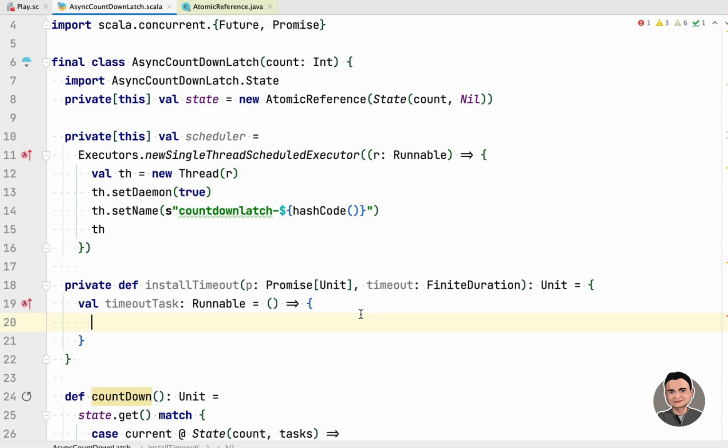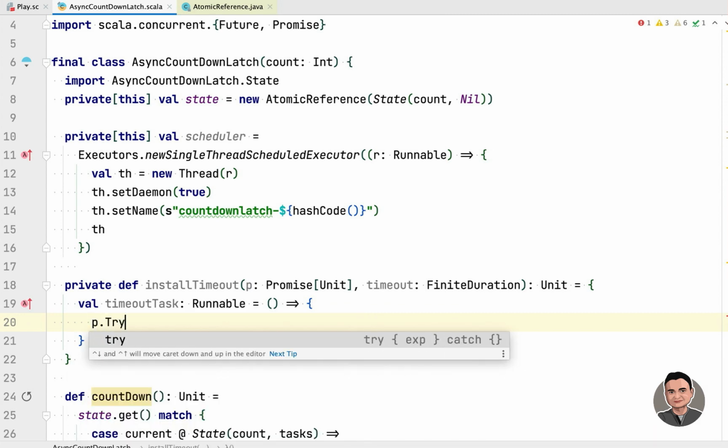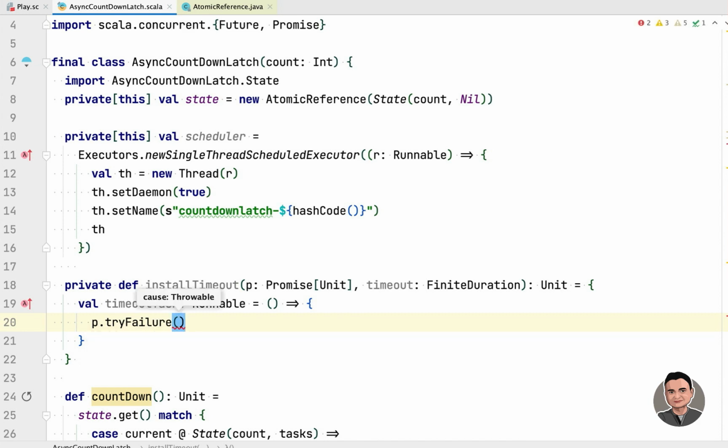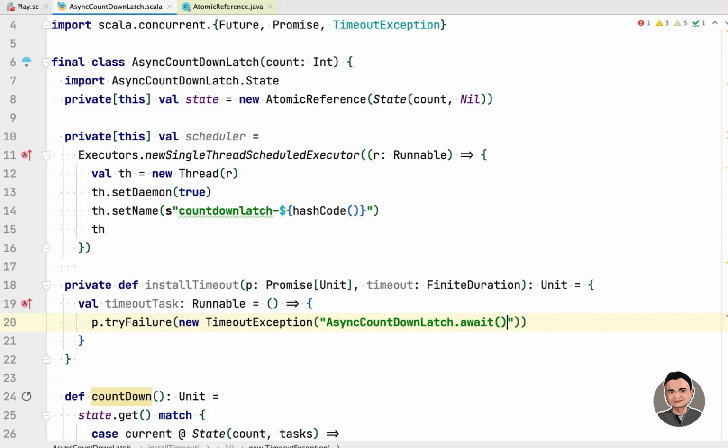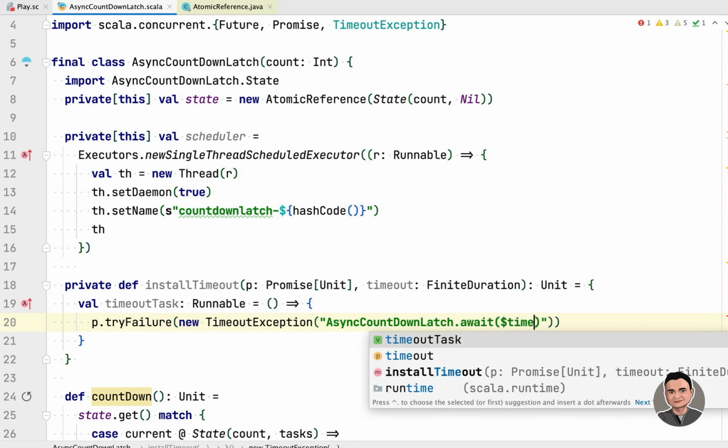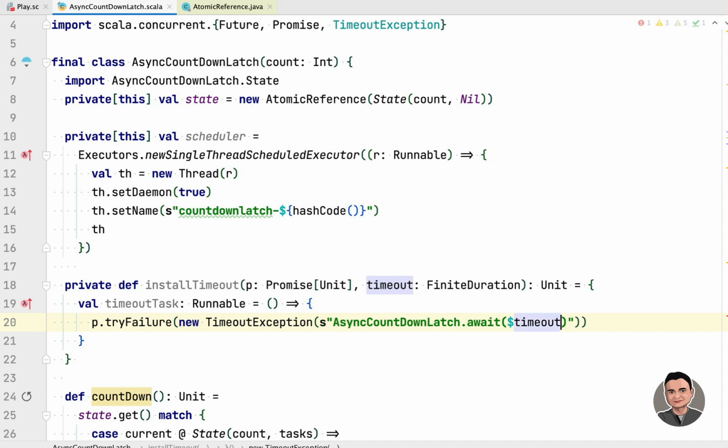First of all, we need to try completing our future with a timeout exception, because that's the effect we are looking for. Async CountDownLatch, await, and we can give it our timeout for debugging purposes. Now there is one issue.